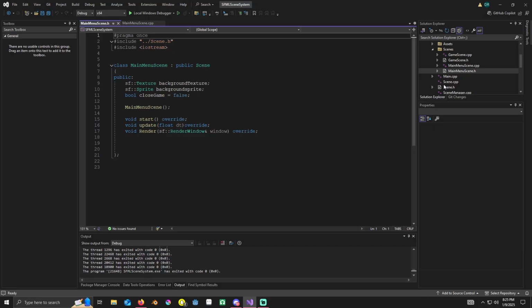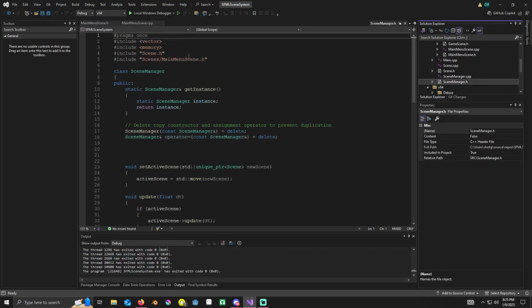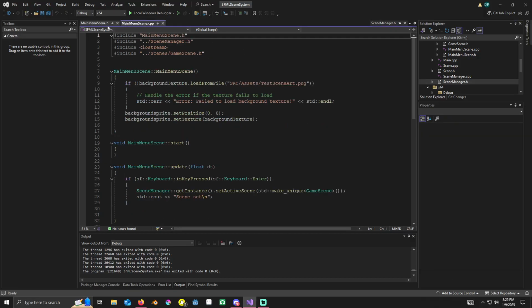In your scene manager.h, you don't actually have to include every single scene. You do need to include your main scene, scene, and your main menu scene. But for me to change the scene here in the main menu to a game scene, I had to include the scene manager so I could access it.